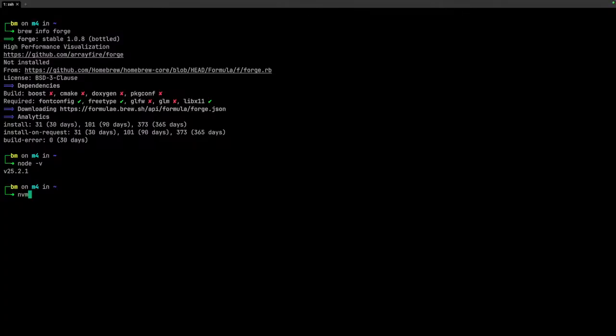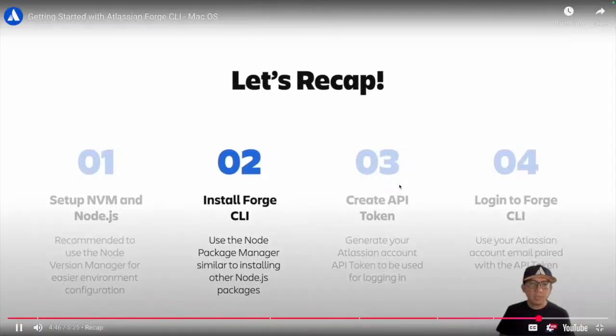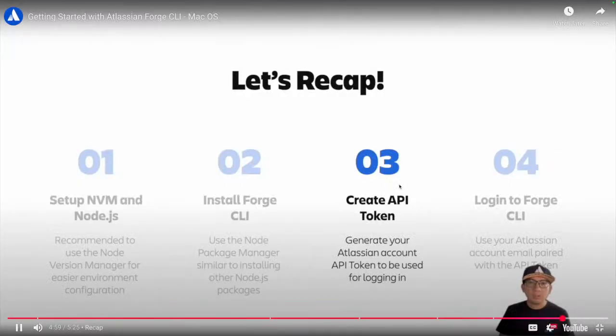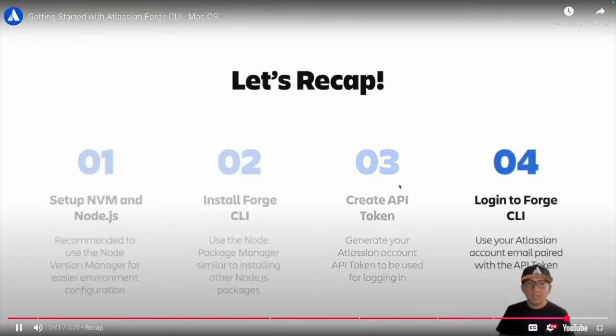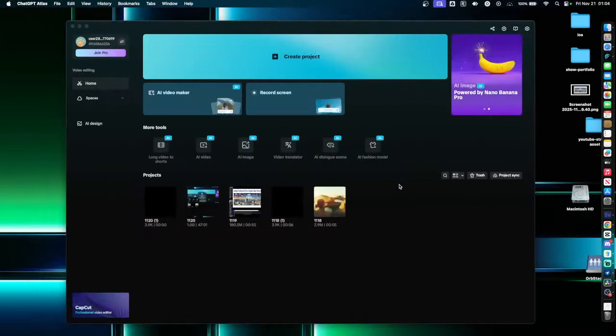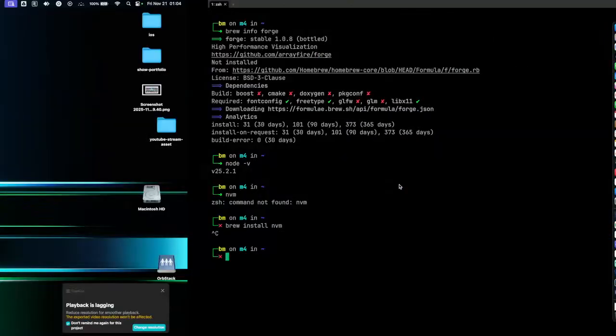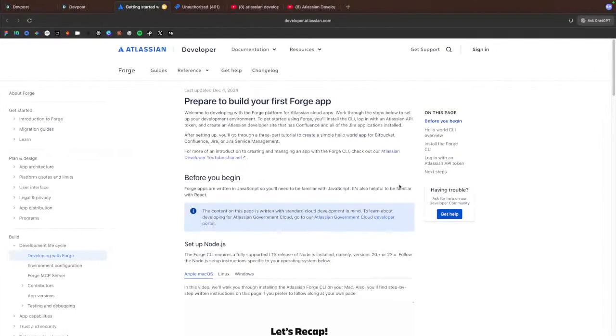Step 2. Install the Forge command line interface. To install the Forge CLI, we use the Node Package Manager. Step 3. Go to the developer console and generate your API token. Remember, you can only access the token once, so make sure to copy and store it in a safe location. Lastly, you are now ready to log into your Forge CLI. Remember to use your Atlassian account's email address and its corresponding API token.